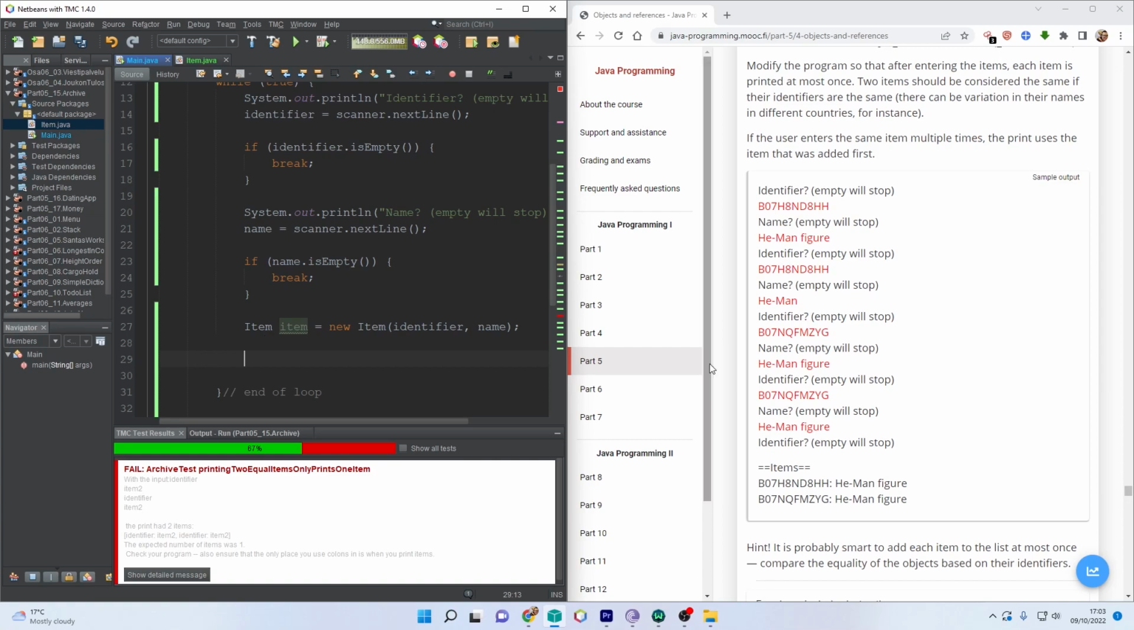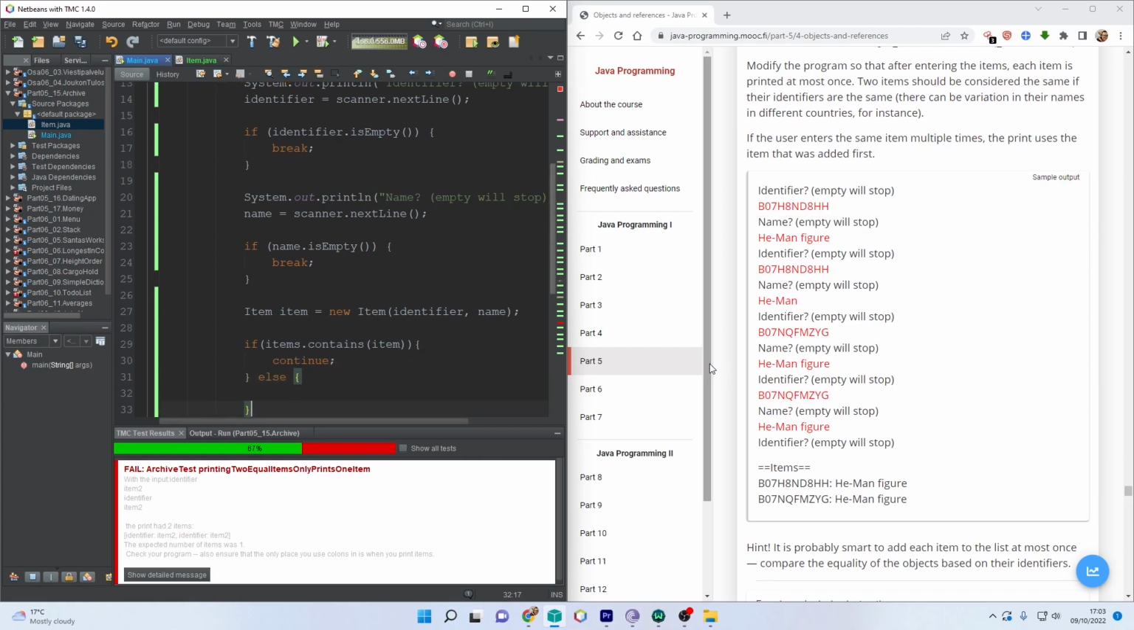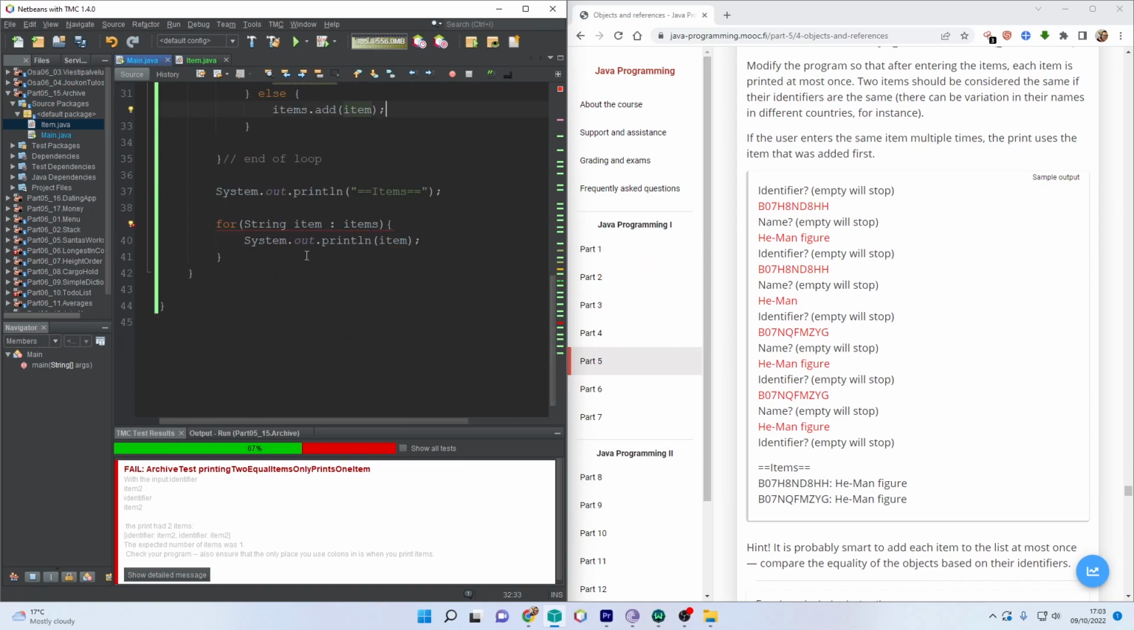So let's write our if statement to check our list. So our list is called items, and we're going to say .contains, and it's going to be item. Then we can continue. Else, so the else is if they're not in there, we can say that items.add item. And then we need to update our for loop, don't we? So remember we updated the data type from string to item, so we need to do the same here. So for item in items, print out items.